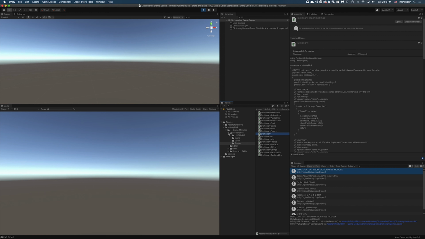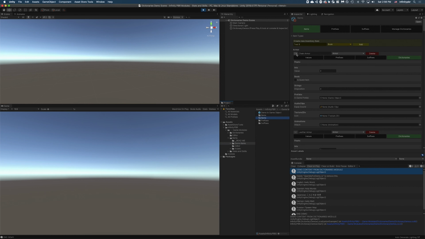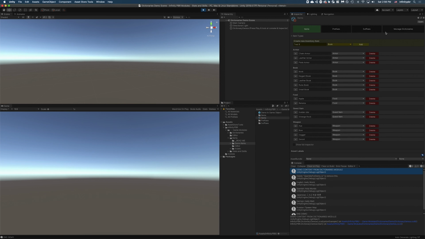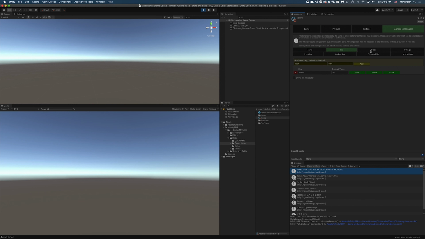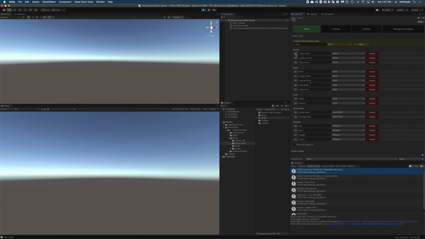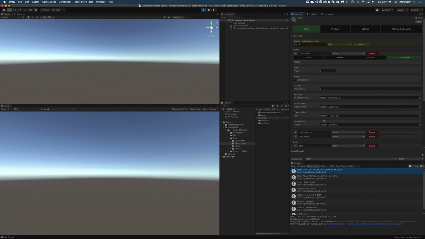Now, it works great with the items and the stats and skills modules. Let me just show you a little sneak peek of that. On the items module, let me just load up the demo items. I'll close all of these as well. We have managed dictionaries where you can create dictionaries, key and value pairs for each of these different types. And then on your items, you can utilize the dictionaries in various ways. So you could have equip sounds or icons or attack animations or dispositions or whatever it might be.